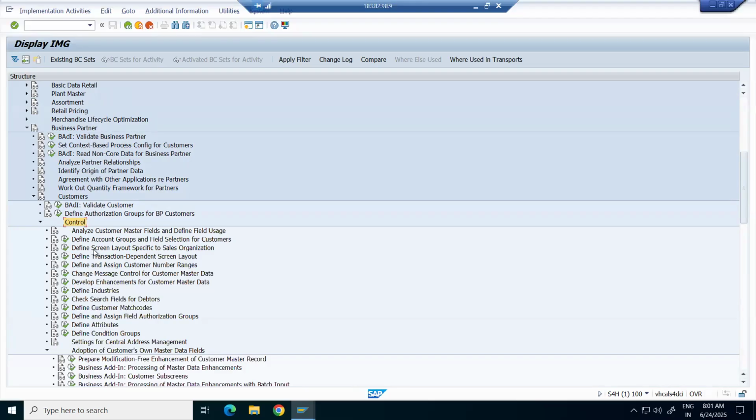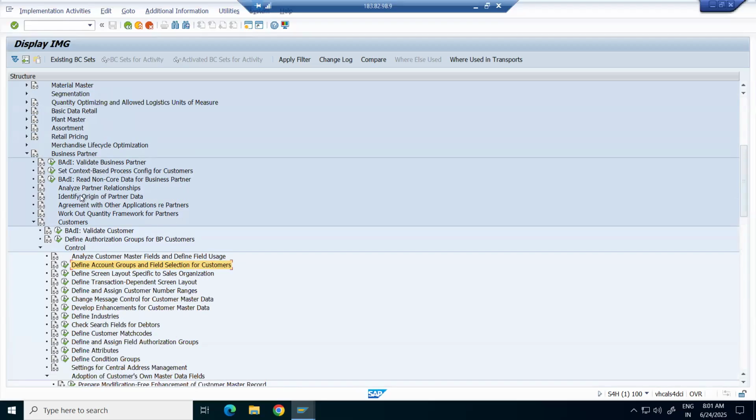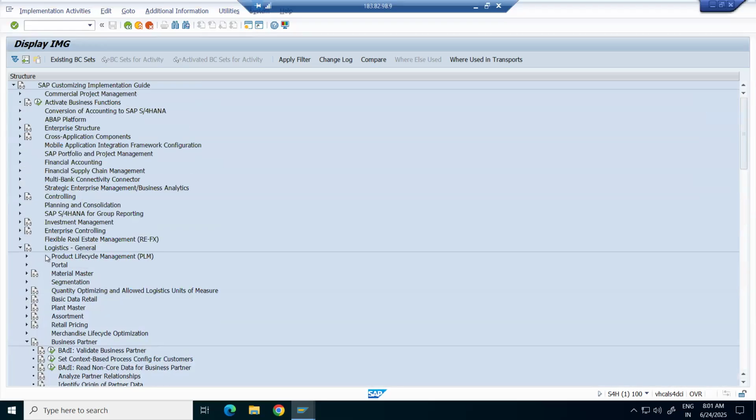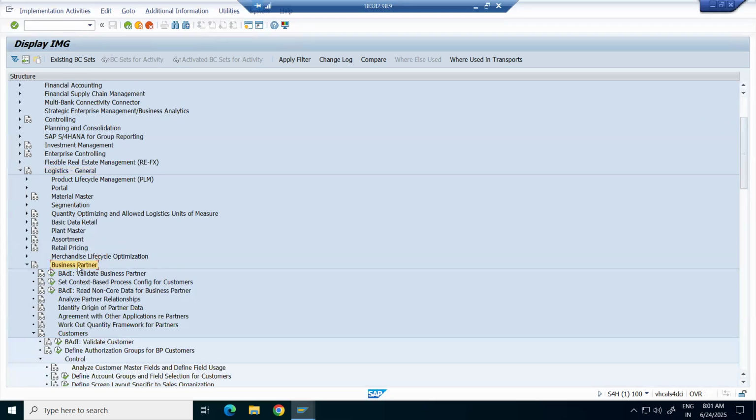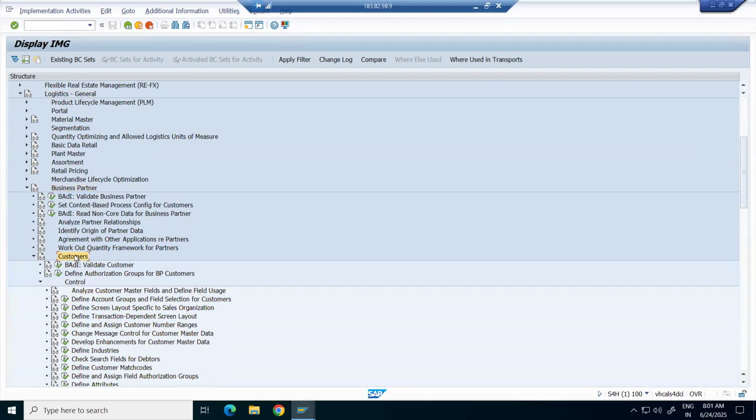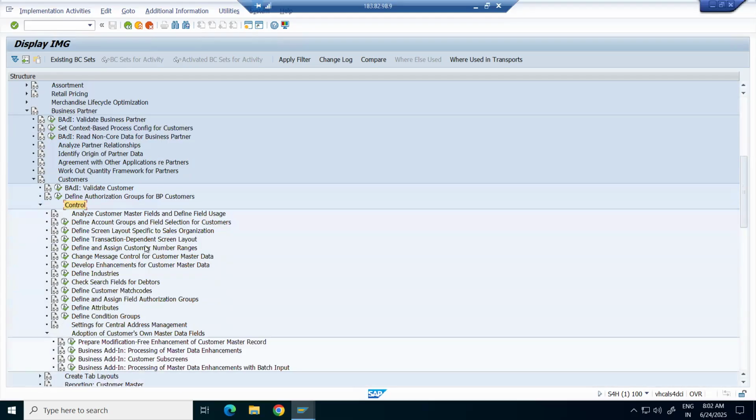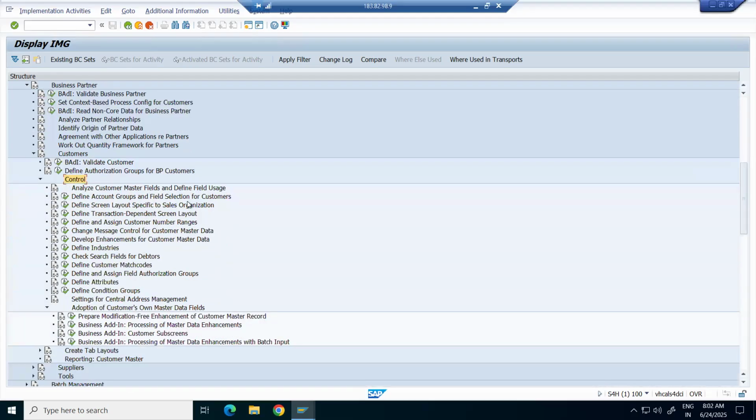Control. Define Account Group and Field Selection for Customer. This one. So guys, write down this path. How did we reach there? First SPRO, SAP Reference IMG, Logistics General, then Business Partner, then Customers, then Control, and under that, Define Account Group and Field Selection for Customers.